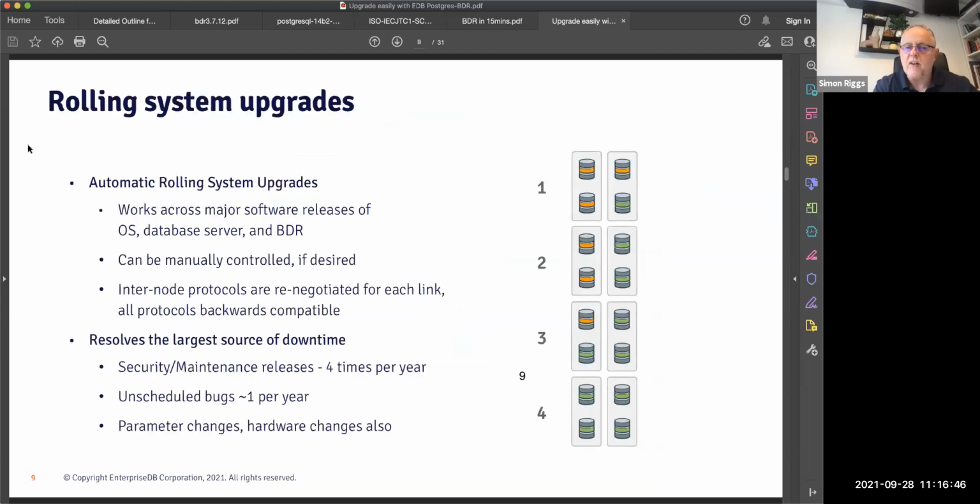And very specifically, the capability that we are discussing is the ability to do rolling system upgrades. We can do that in one of 2 ways. We can either do it automatically, or we can slow it down and do it manually. What I mean by rolling system upgrade is we upgrade 1 node at a time, and we keep going until we've upgraded the whole cluster from the orange, which is the previous release, through to the green, which is the new level of release.